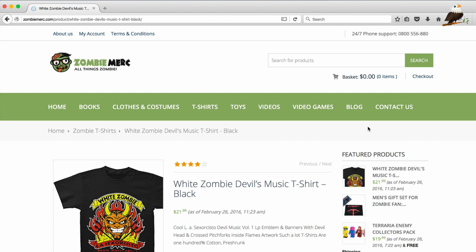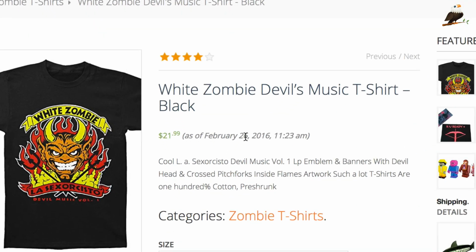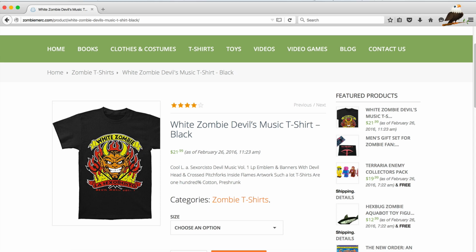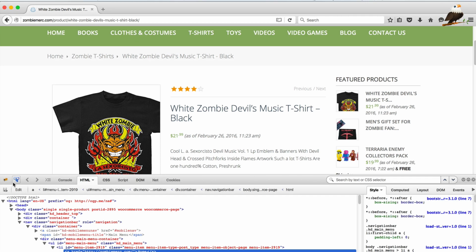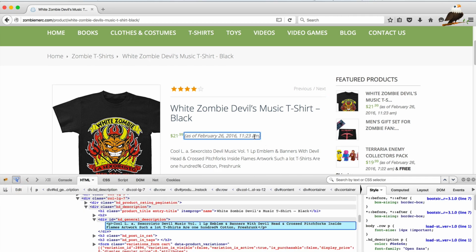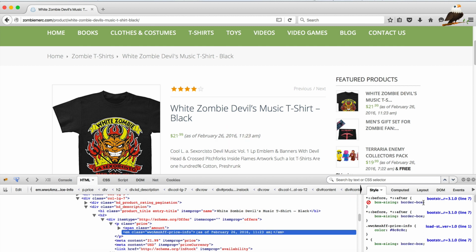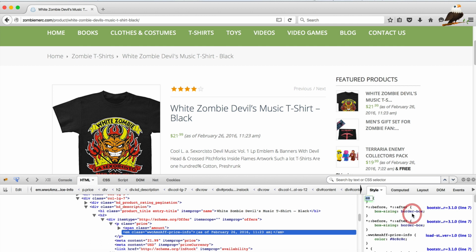Another question I've been asked when it comes to styling is how to remove the kind of as of date and time that you get next to the price. This little nugget here. So again, I'm on Firefox here and I'm going to fire up Firebug and we're just going to do a little bit of CSS action again. So I'm going to highlight it there. And then I'm going to come over here, right click, add rule.